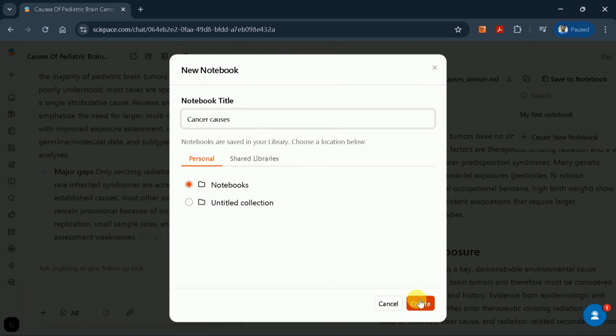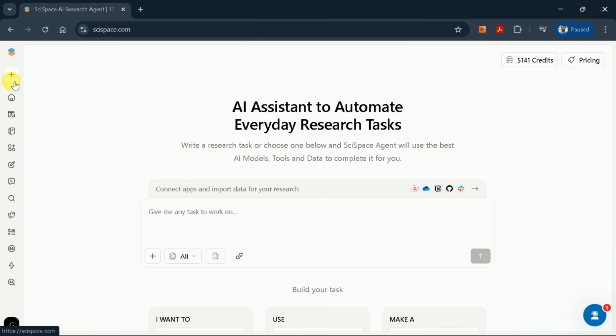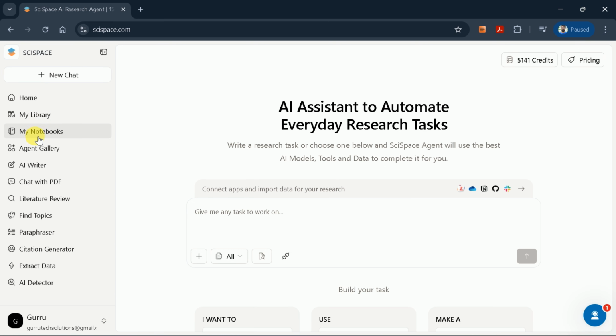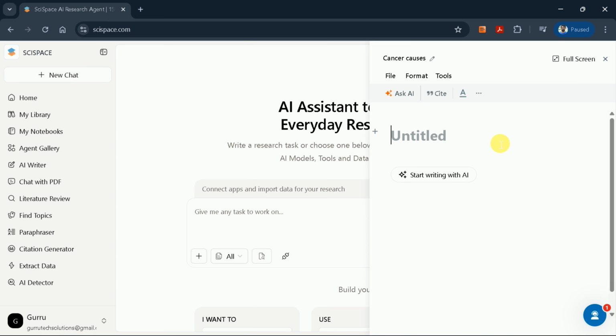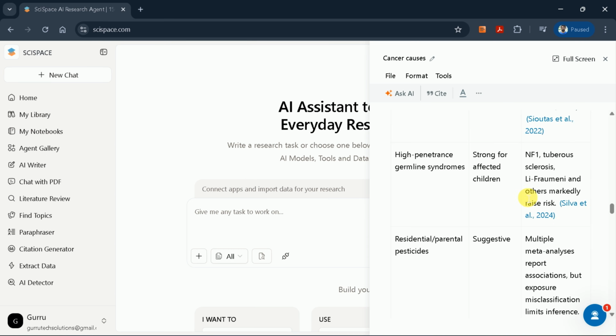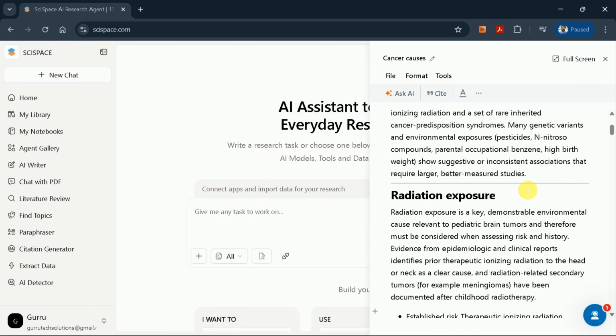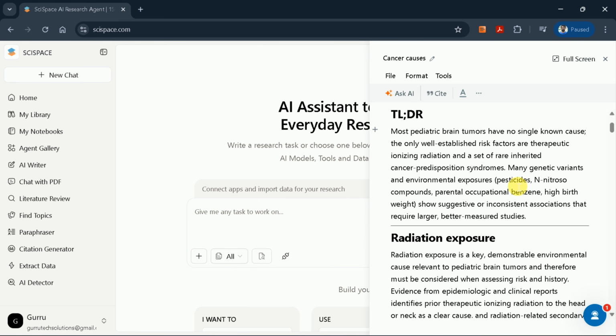To access your saved files, simply go to the home page and click on My Notebook. Here, you can see that the entire Markdown file has been saved in your notebook, which you can access later whenever you need it. In this way, you can easily add any notes or files to your notebook for future reference and organization.